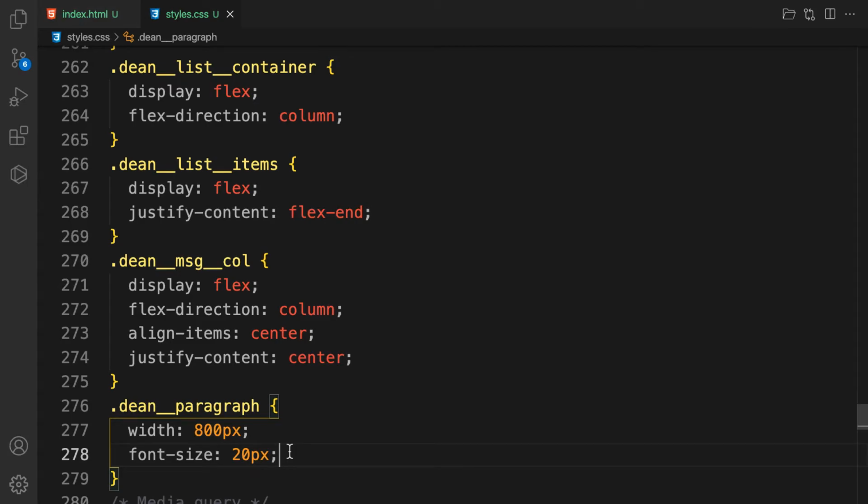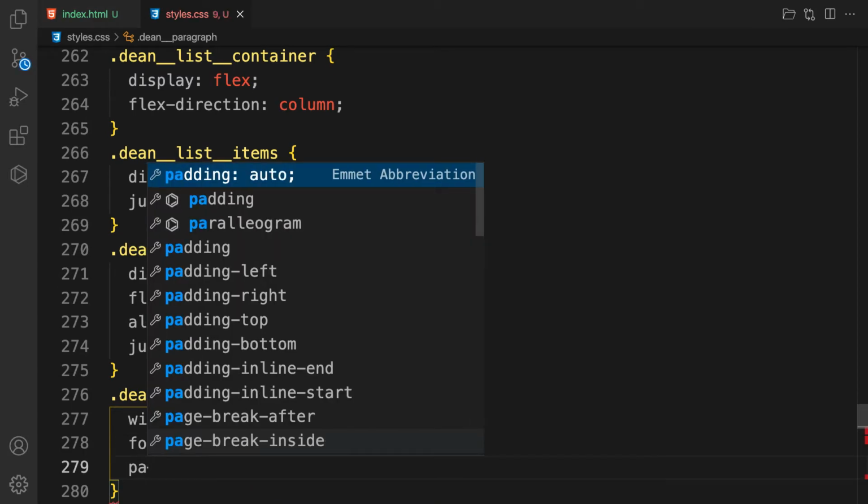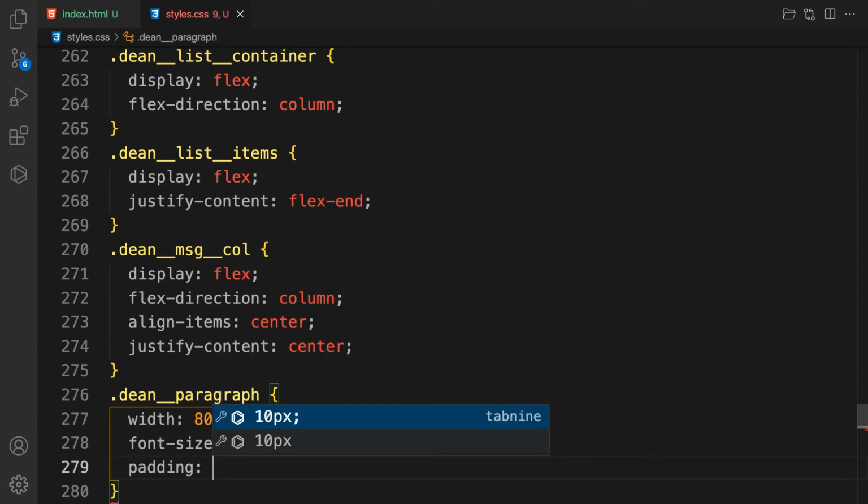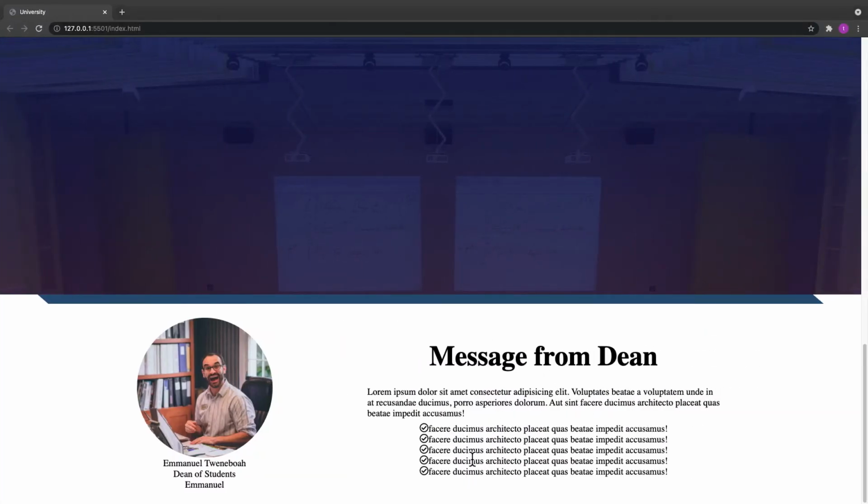And let's have some margin or padding around it. So padding left and right, let's give it 10 pixels. Let's see. Yeah, I think it's okay. So next is, let's style the list here.